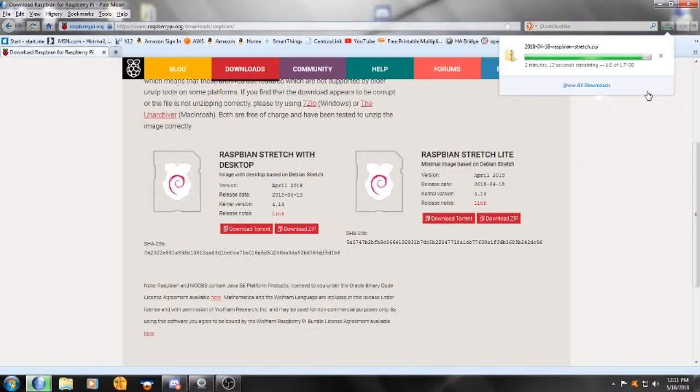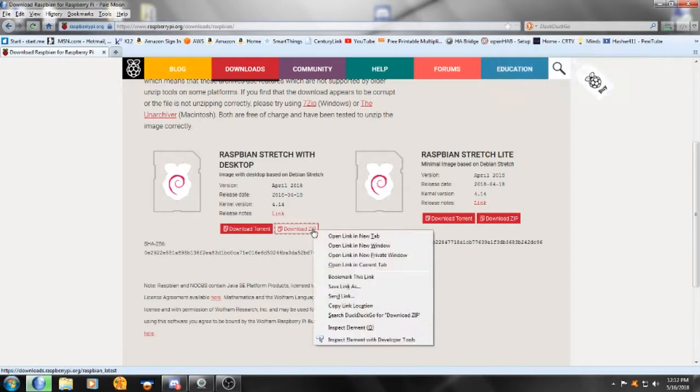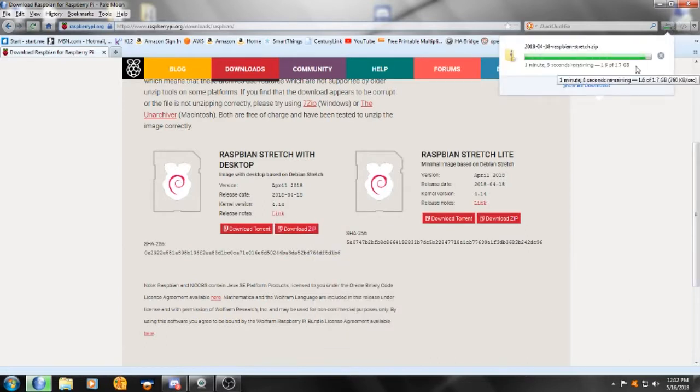Today we're going to be installing Raspbian Stretch with Desktop. It's the latest version that came out in April of 2018. Here you can see I've already started downloading it. I recommend that you select the download through zip. That seems to be what works best for me. So you can see it's downloading here. Just have a little ways to go.